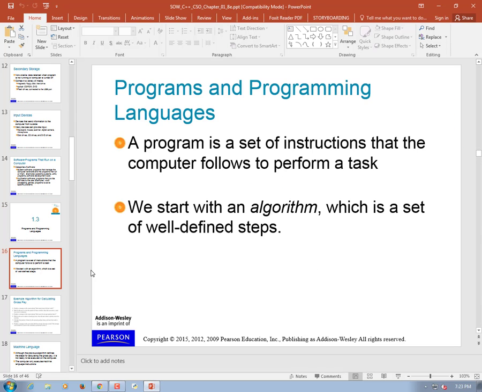Alright, programming languages. You start off with an algorithm, which is a set of well-defined steps. It's a recipe for solving a problem. You want to calculate pi? Well, here's a formula that'll calculate pi for you. That's your algorithm. It's not a program. And then your code is an expression of that algorithm, just like the cake that you bake is an expression of the recipe.